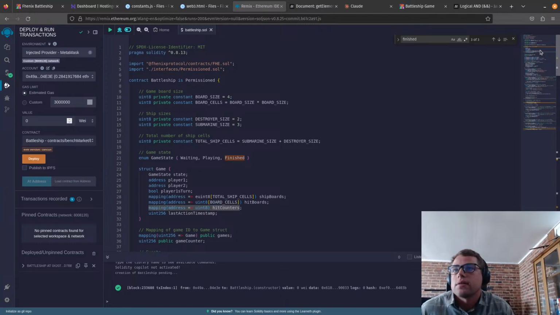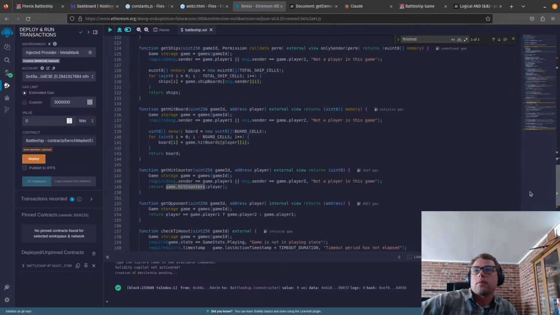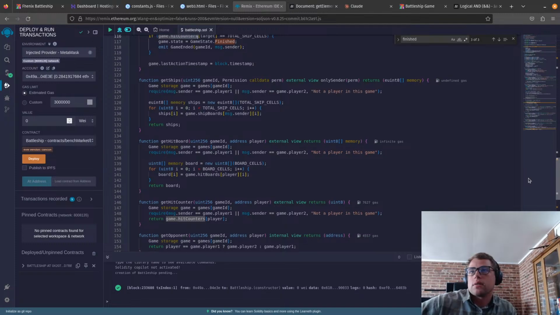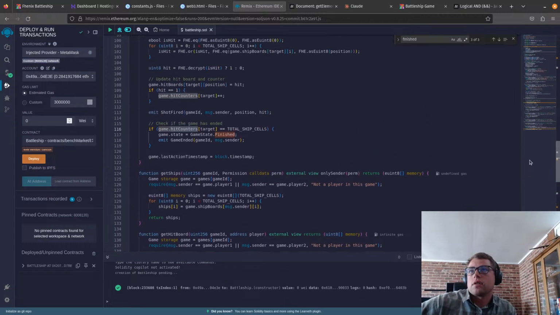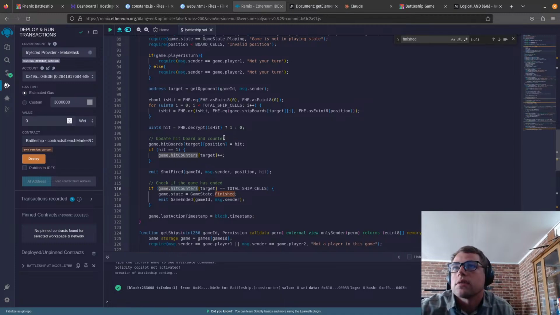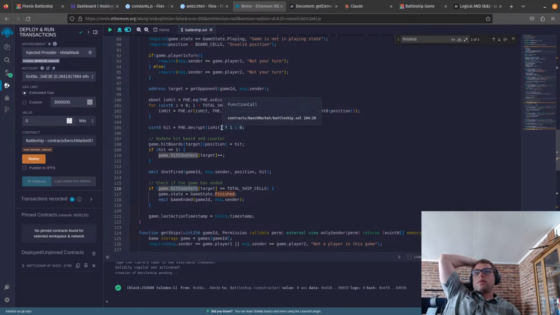We don't have hit counters, do we? What is hit counters? Map address to a unit. Counters. Okay. Was it just doing fire shot, increase it every time, depending on if it's a hit? Fire shot that hit counters. Okay. Update hit board and counter game that hit boards. Target position equals if hit equals 1. Hit equals FHE decrypt. Unit hit equals FN is hit.